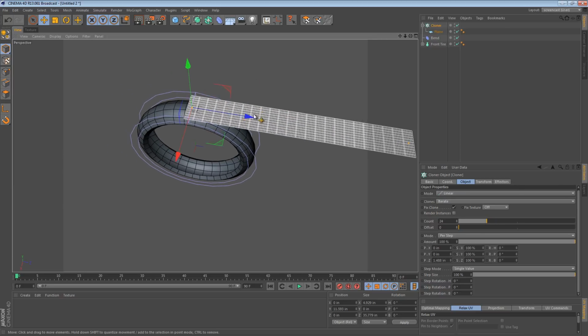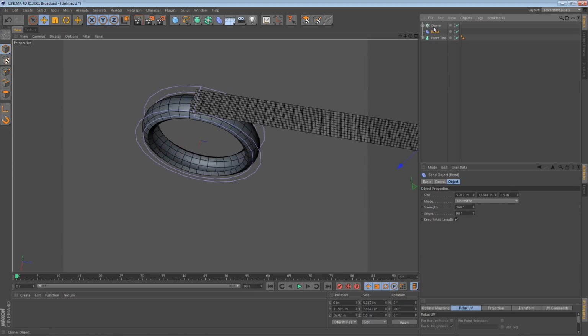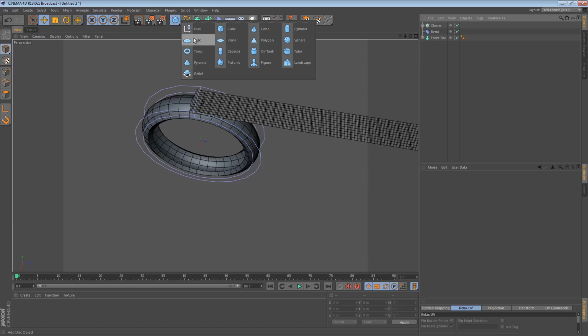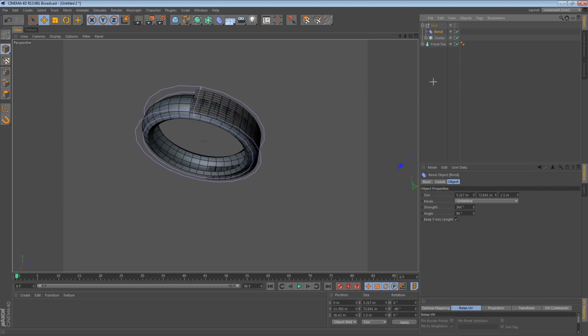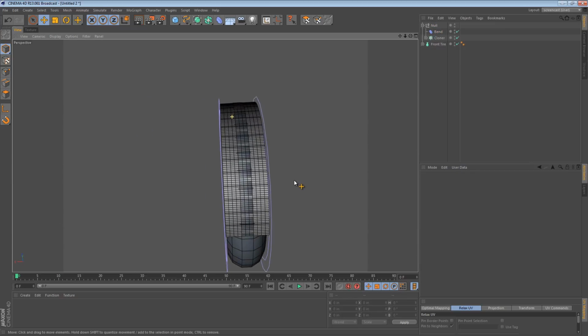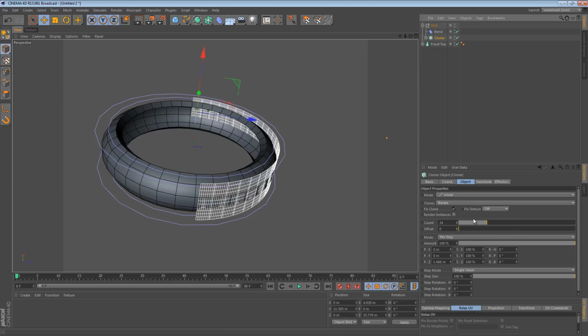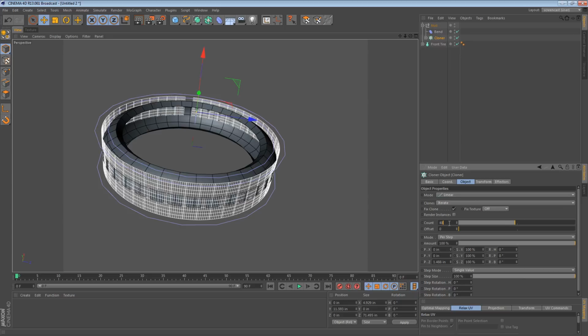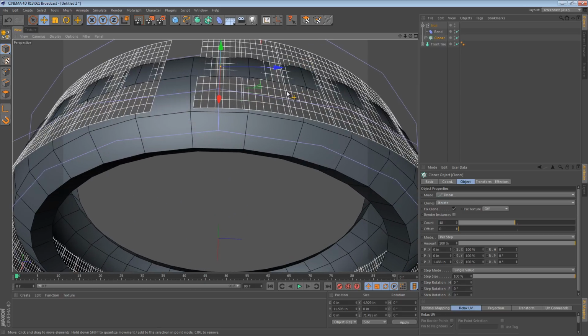So let's see roughly how many we need. If we create a null object and place the cloner in there along with the bend, it's going to influence it. So now we can see our cloner is bending along the wheel, the tire, and we can sort of increase the number of clones until we're almost at the other end. And this is where we can start to play with the values a little bit.